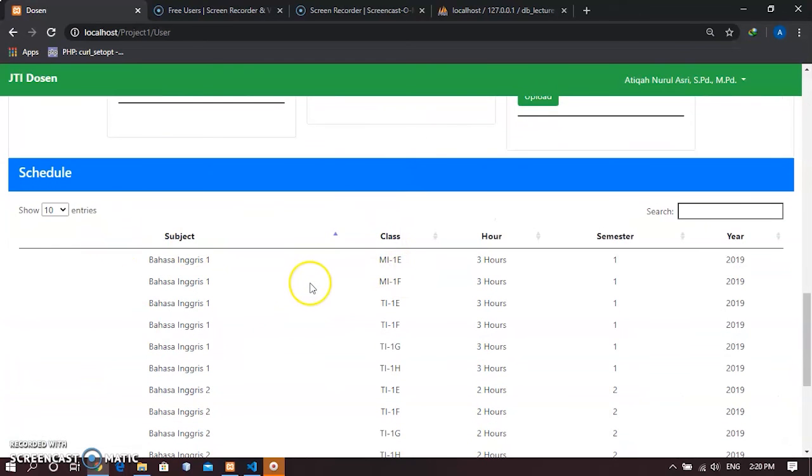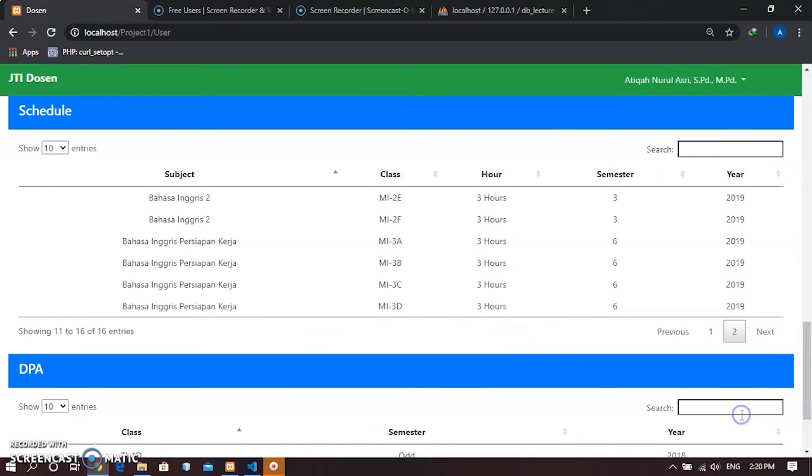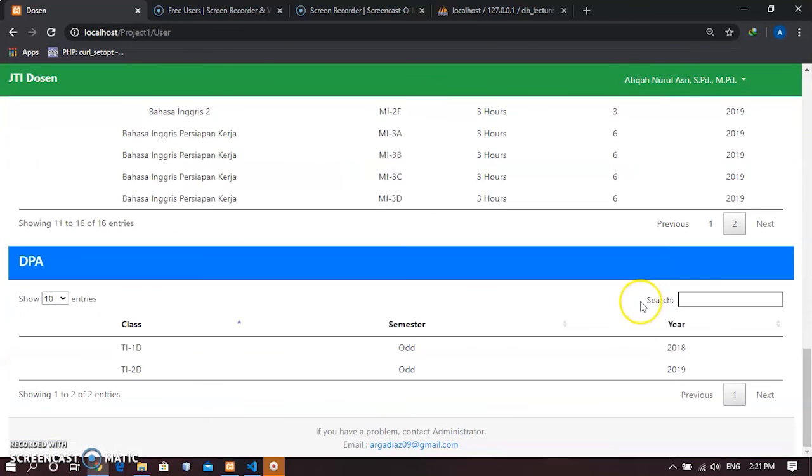And the third tab is schedule. It contains information about the schedule of each docent. So there is a subject name, class, hours, semester, and the year. And the last tab is GPA list. It contains class, semester, and the year.